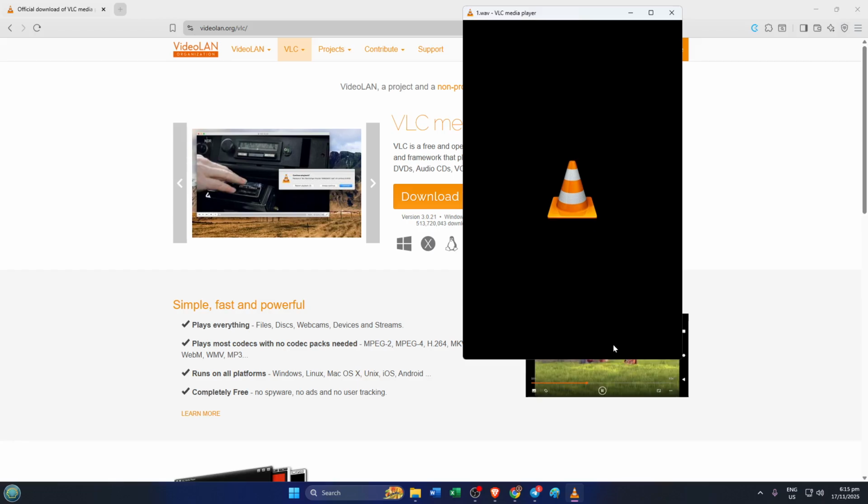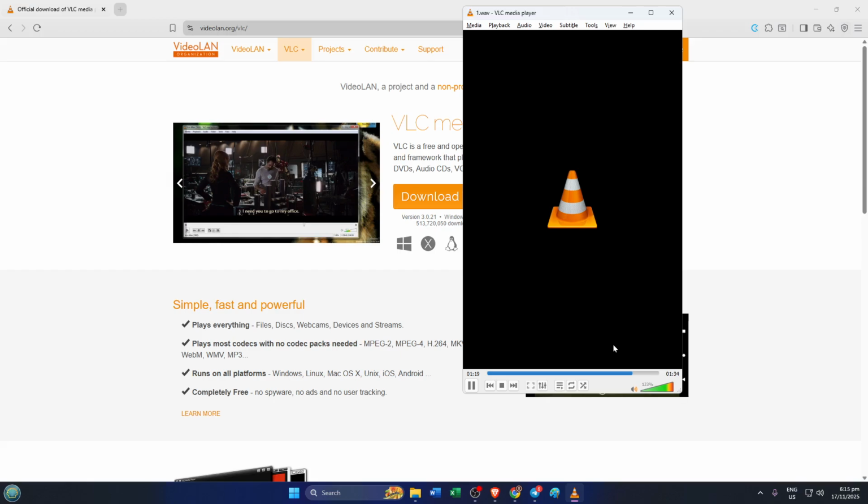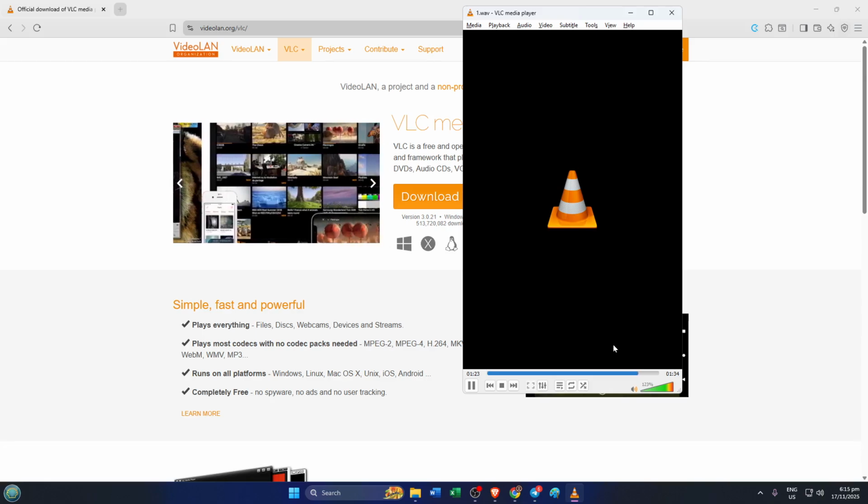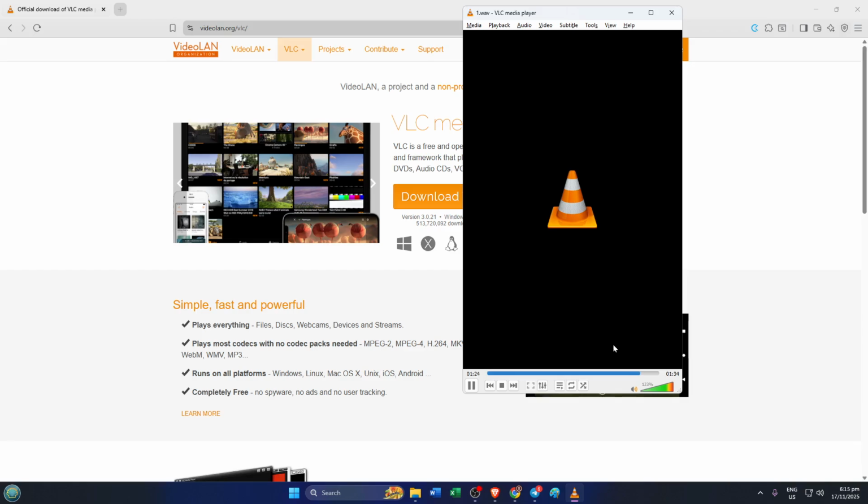So that's really all there is to it. F11 for Windows, Control plus CMD plus F for Mac, and that super handy Control plus H for hiding the controls. Using these shortcuts not only gives you a cleaner viewing experience, but it also helps you control VLC like a real pro.